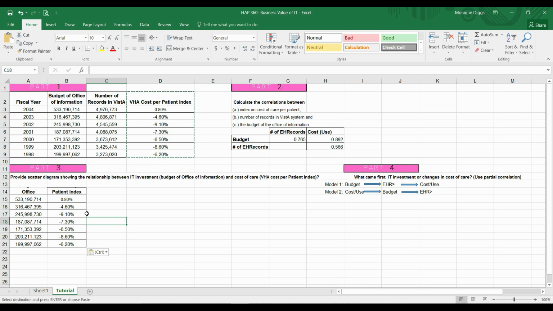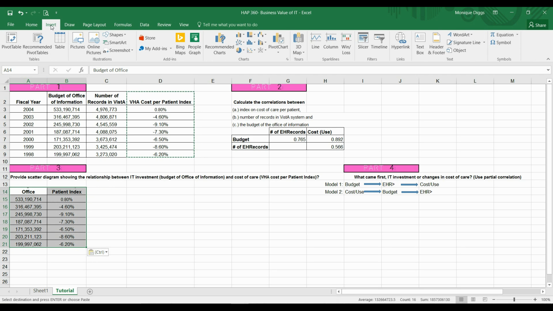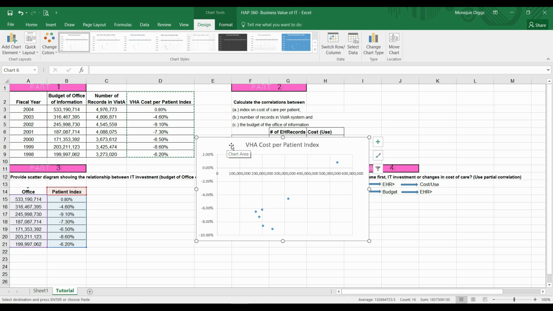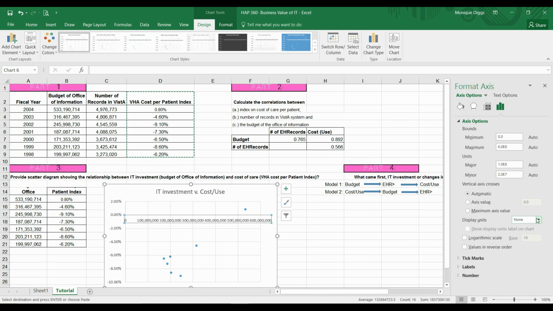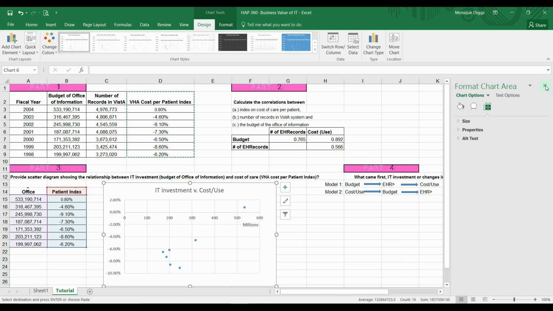After you've done that, highlight both columns, go to insert, and go over to the scatter chart icon, then hit the first one and your scatter plot should pop up. Now to make these numbers more appealing, you want to double click the axis. Go to display units, where it says none, hit the drop down menu and go to millions. It should make it easier to look at and more pleasant to see. And you want to X out the format chart area.